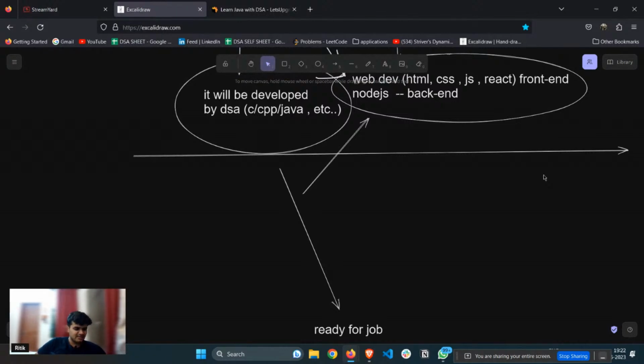A very great question asked by Shubham: how much DSA is necessary for a minimum of 12 LPA job? I would say that if you are able to solve LeetCode medium questions, let's suppose out of 10 you're able to solve 6 or 7, then you can consider yourself worthy enough of cracking a 12 or 15 LPA job or more than that.